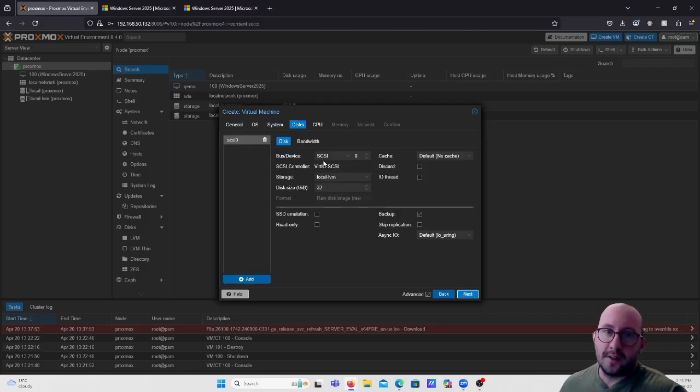Now for the disk here, we are going to want to change the cache from default to write back. And we're going to want to check mark this discard. What this discard does is it lets the hard drive trim, so it's not going to take up that whole additional space. And then it should be good.